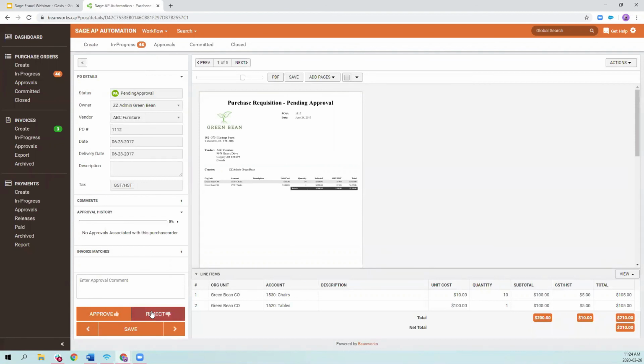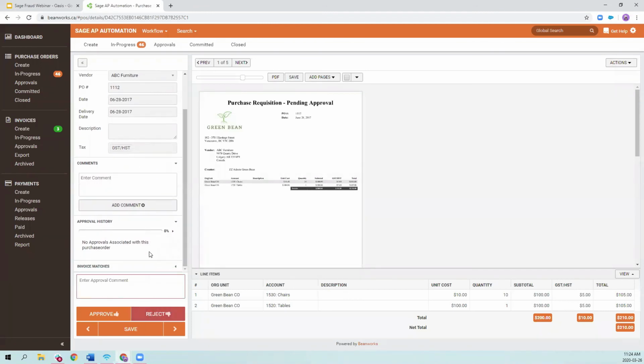Now, if you are going to reject anything in our system, you will be required to leave a comment. And you'll also notice that we will log all of these comments on the purchase order, and it'll essentially be kicked back to the individual that submitted it for approval.